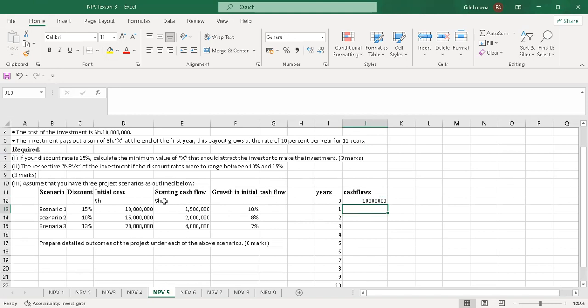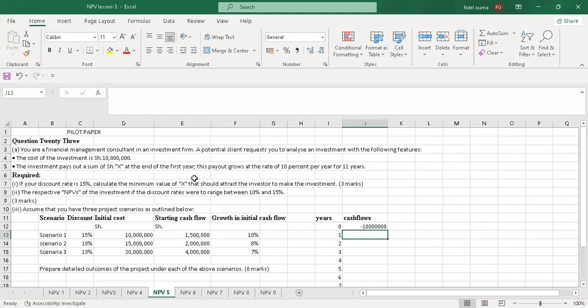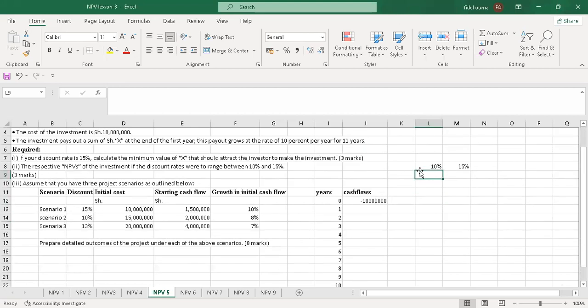We are told that the investment pays out a sum of X at the end of the first year. This sum X, we don't know it, so that value should be here. But we are told that the growth rate was 10%, so I just write here, growth rate, 10%. But the discounting rate which we are going to use is 15%, so let me put the discounting rate there as 15%. I think that's the only information I need to capture to do this question. So now that we don't know X, X is a cash inflow at the end of year one. So this is what we are going to do.